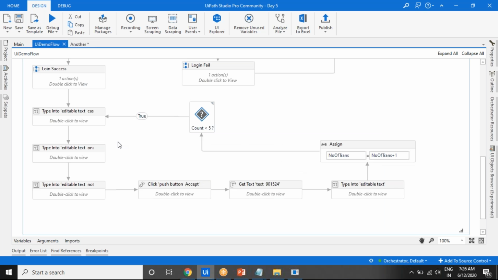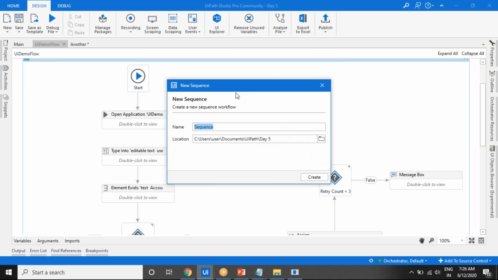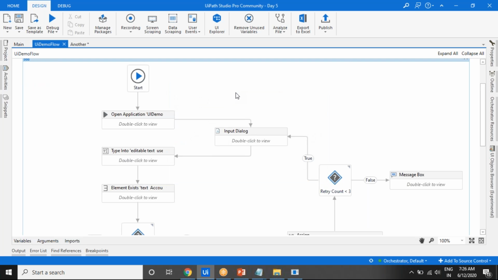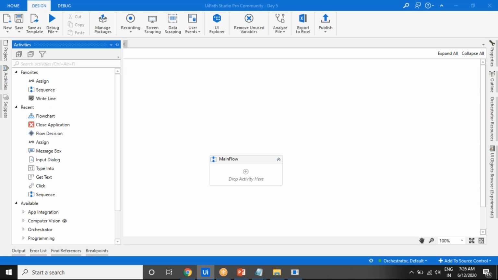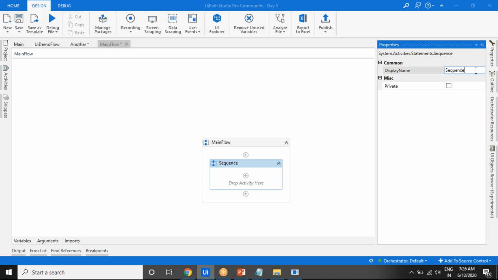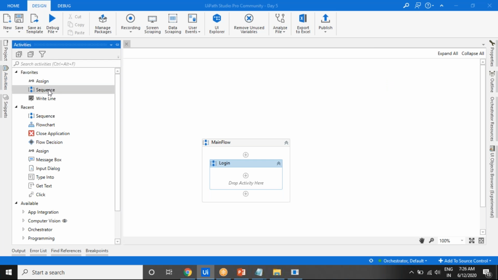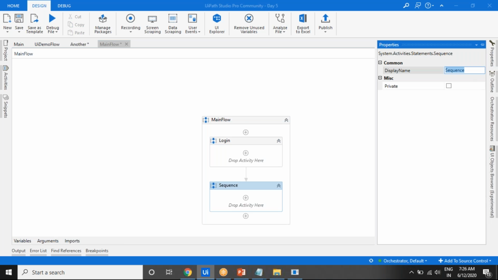Suppose, for example, let us take one more sequence, the main flow. This has sequences, so there is another sequence. This is basically a login part. Then this is again another sequence, the navigation part, navigating to some workflow.